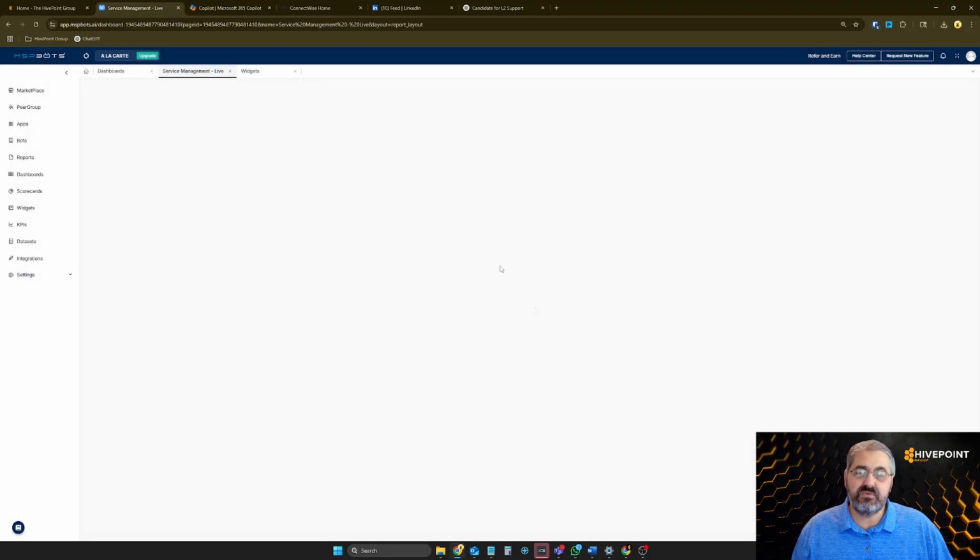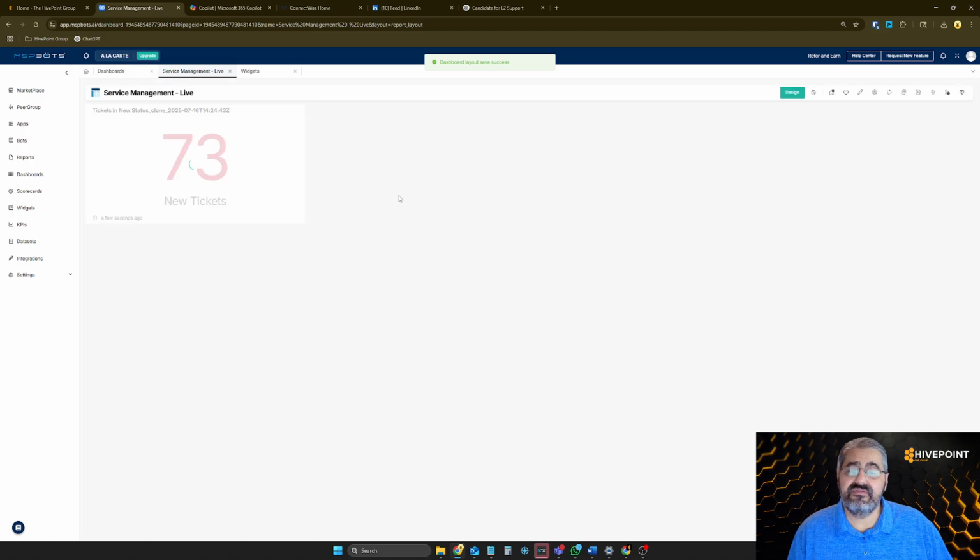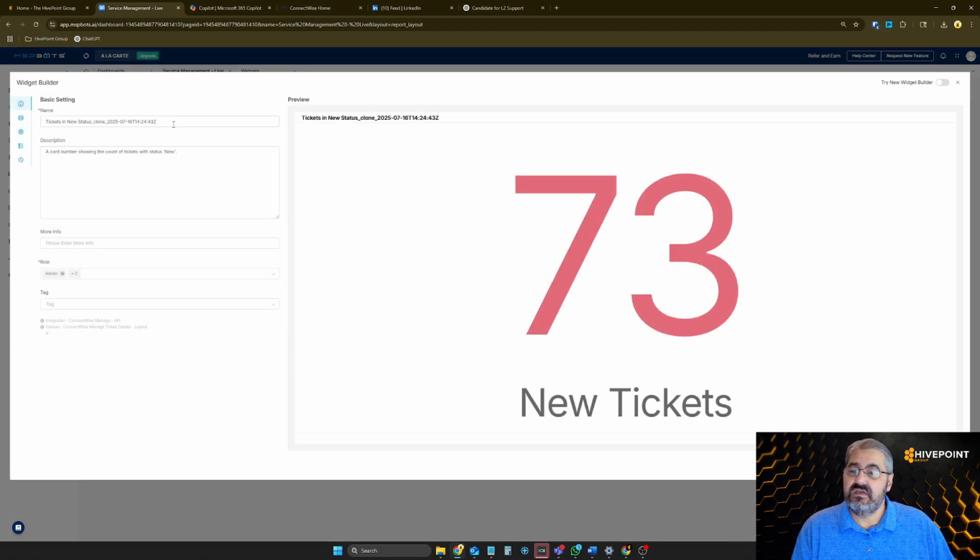We only have one dashboard, so we're going to move it over there, and as you can see, it adds this tag. This is what we want. Hit save. And now we're going to go edit the widget. So this is tickets in new status, but we don't just want tickets in new status. We want tickets in new status greater than or equal to 15 minutes. Card number showing the amount of tickets in new with a ticket age greater than or equal to 15 minutes.